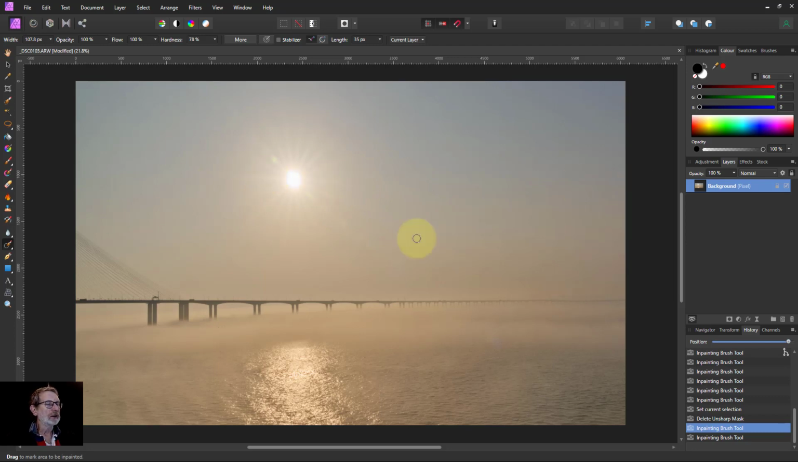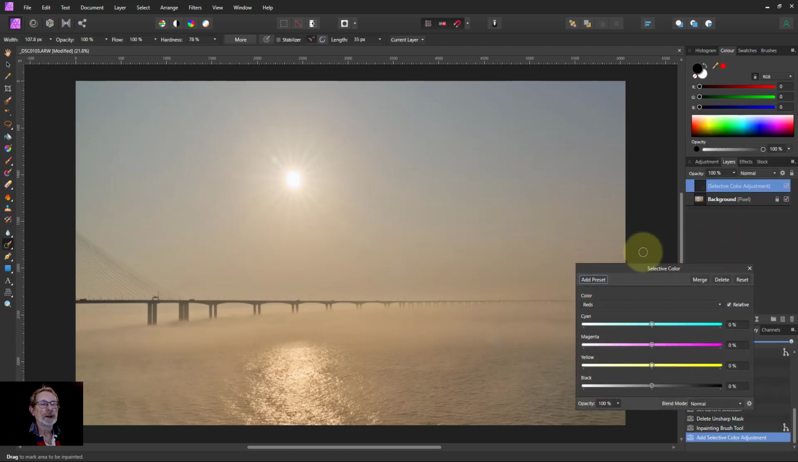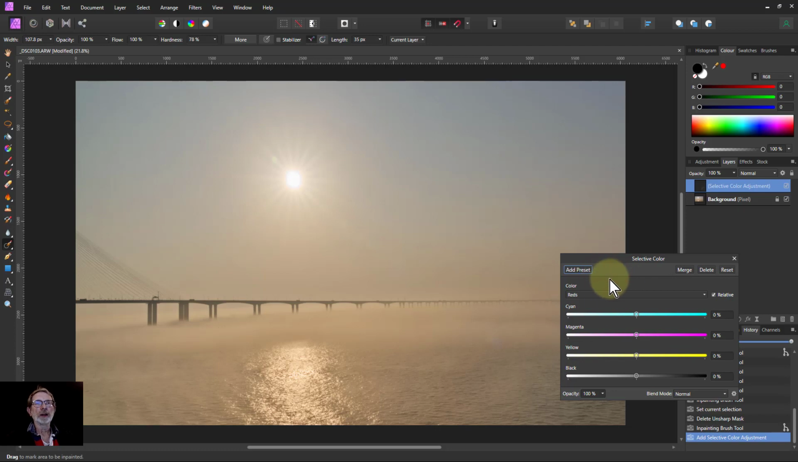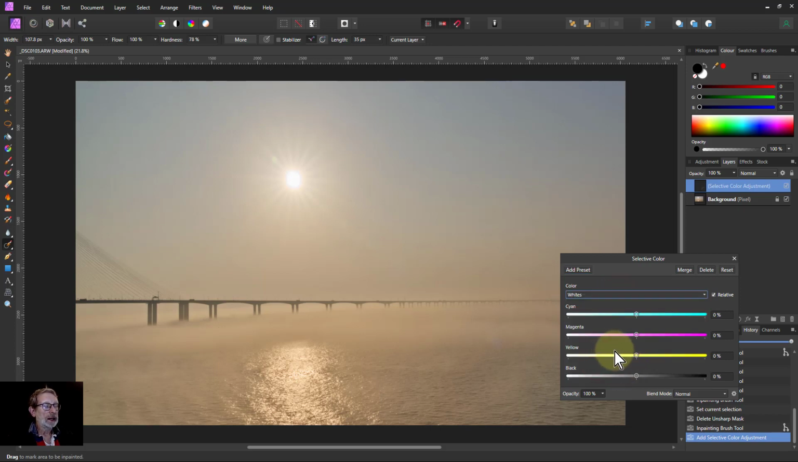Yeah, let's colour the sun. So I'm going to go to adjustments here and go to selective colour, because selective colour is a good way of colouring whites and blacks for that matter. So I'm going to go to colour here, down to whites. And now I'm going to want to be able to colour this.